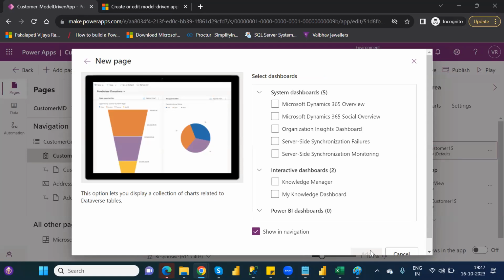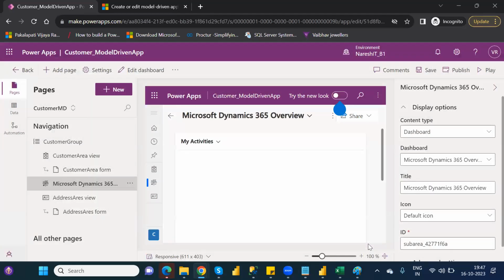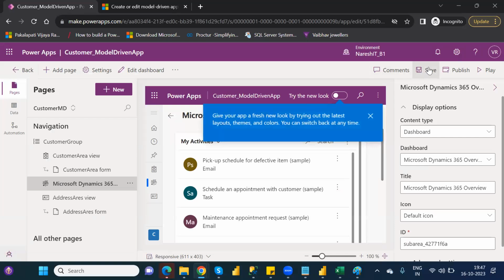And here, you see there are different categories of things. Power BI dashboards also you can use, interactive dashboards, and so many things will be there. Whichever dashboard is required, first you have to choose, something like a system dashboard. If it is Power BI dashboards, you can choose that one. Click on add it. Once you click on add it, click on save and publish it and play the app itself.